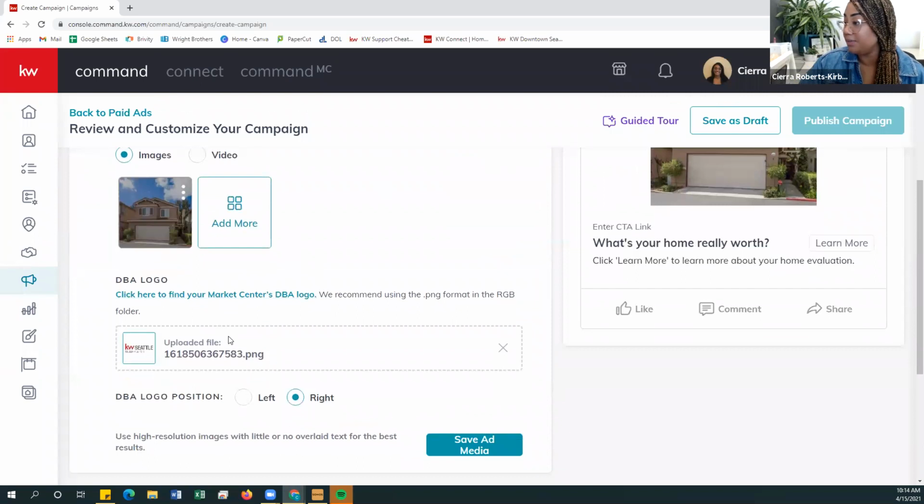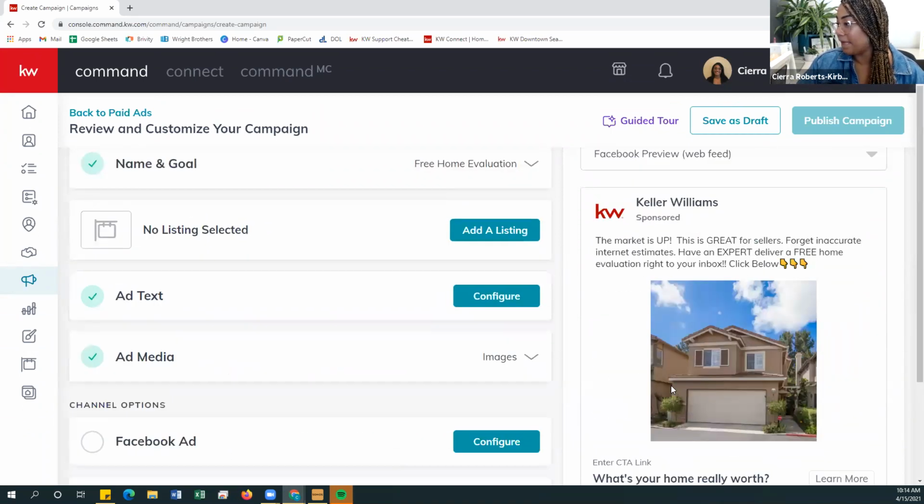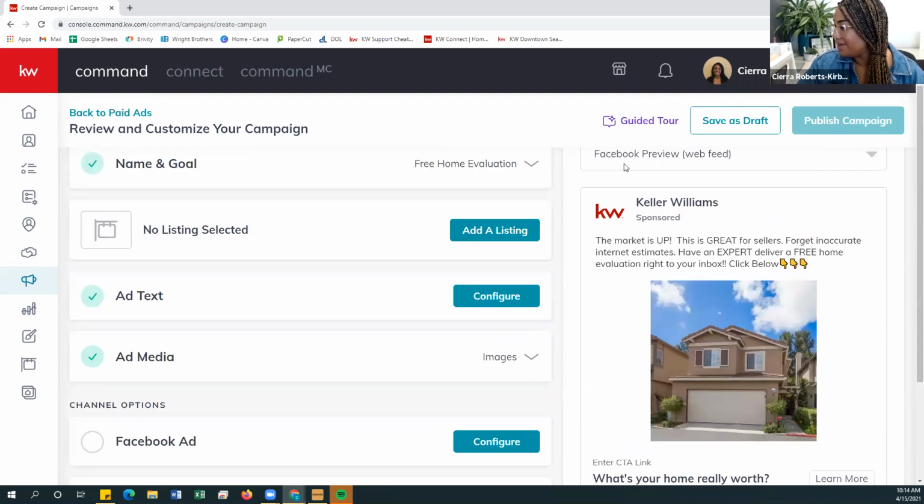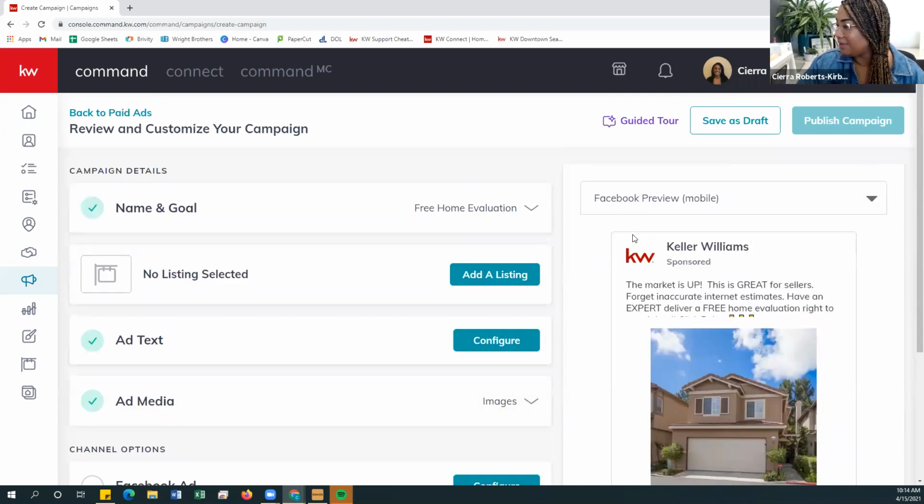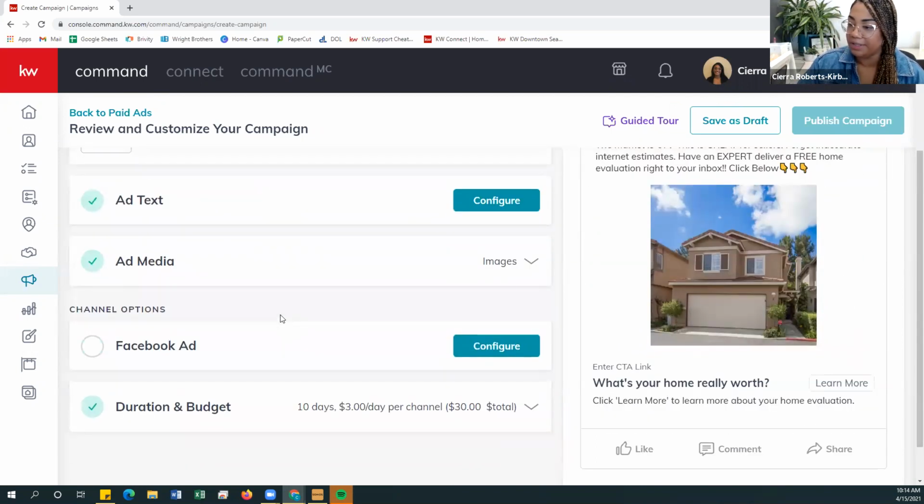All right, we're going to want to make sure that our logo is on there. I've got my Keller Williams Seattle logo, and I see where I want it placed. I said the right. You can do right or left, and I'm going to save media. I'm not seeing my little Keller Williams Seattle on there, but it should be, and we can always preview once we keep going.